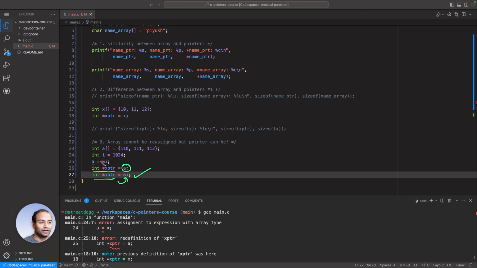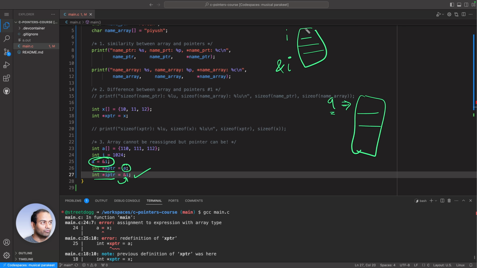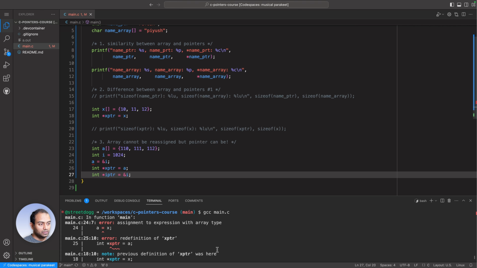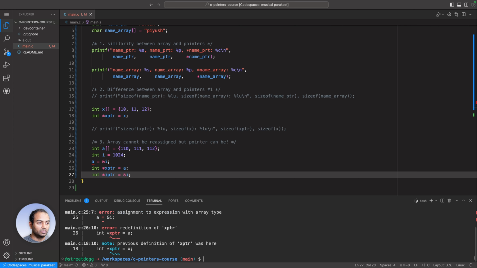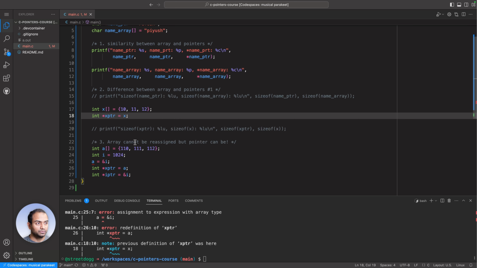We'll look at that. And then we were trying to take an array type and then give it the address of i. i also happens to be a 4 byte long integer, which is 1024. So is this allowed then? And my claim is that's also not allowed. Let's see. So we come down here, attempt a recompilation, and that just fails, right? And okay, so there is a redefinition of xptr. So let me just get rid of this.